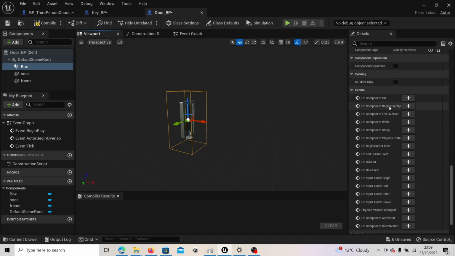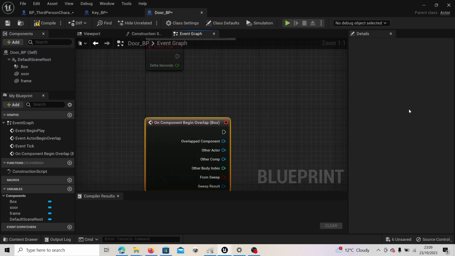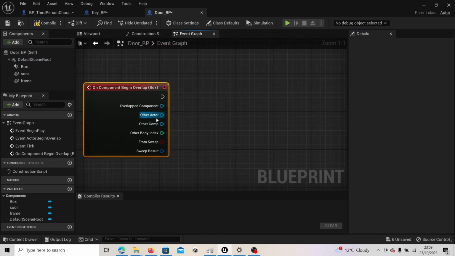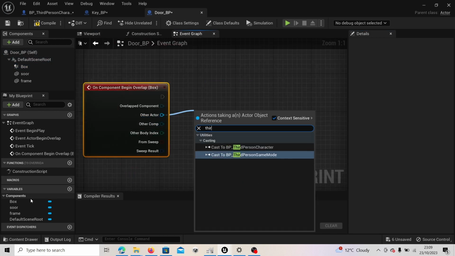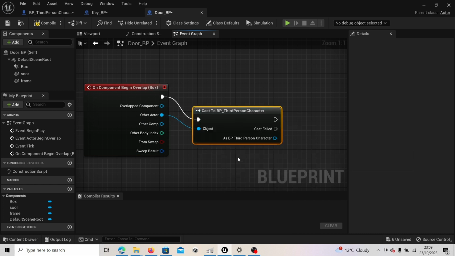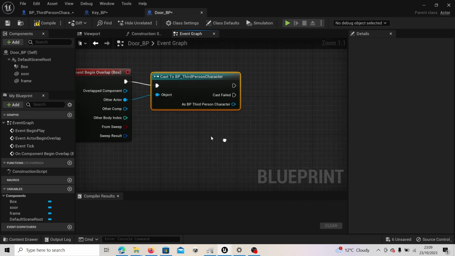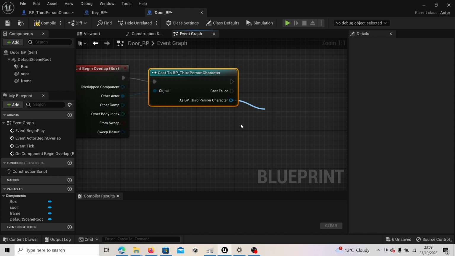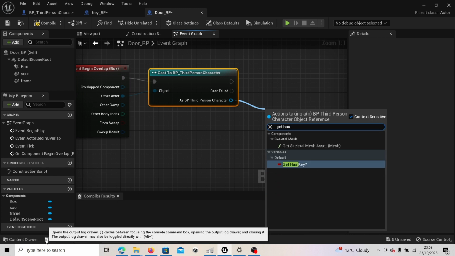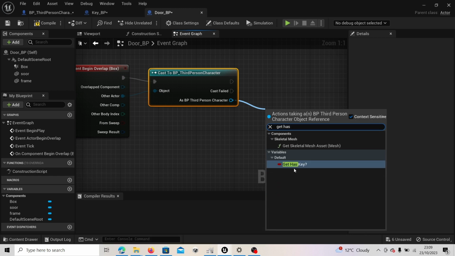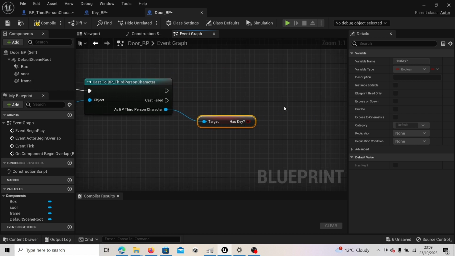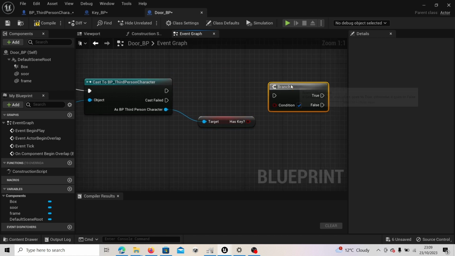Okay, so with the box selected, scroll back down on the details panel to the event section. Click on the second one down, on component begin overlap, like so. What we want to do is cast this to our third person character once more, like so. And then we want to get has key. Okay, so that's the variable we created. So we want to create a branch. Hold down B on the keyboard and left click for a shortcut. Branch, so this will be our condition.